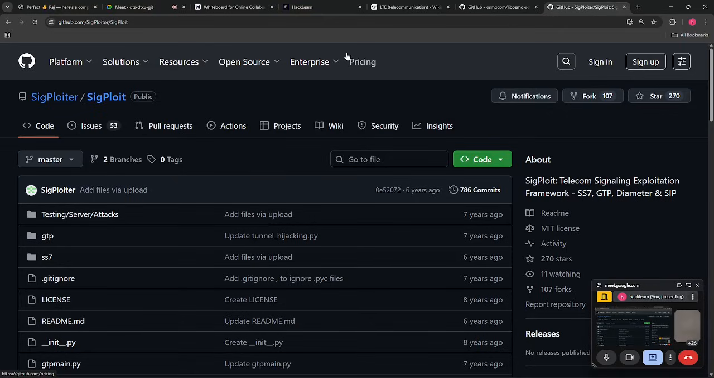Is there any other tool? Yes, I am discussing multiple tools, like Osmocom and Seploit, which we have discussed. For finding location, I am also providing another tool. Just give me 1 minute, let me open my coffee.